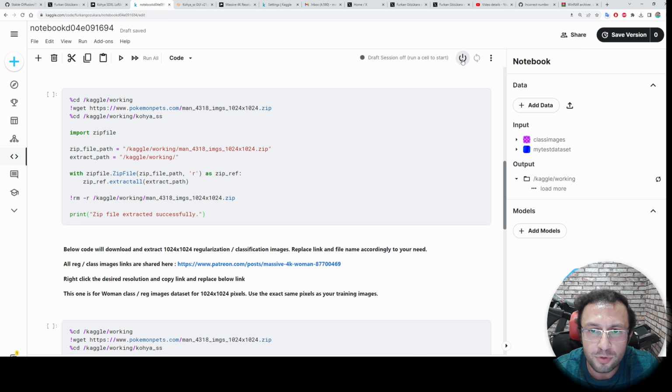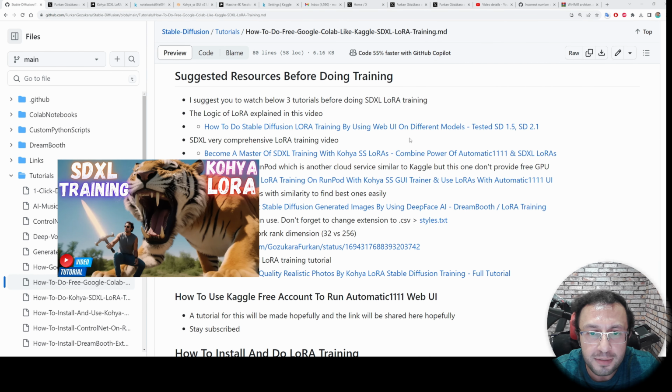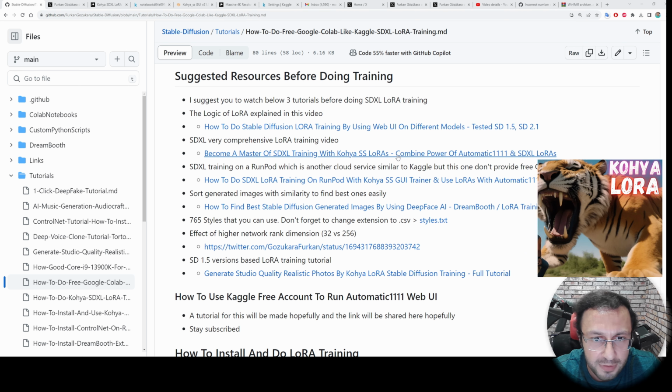To terminate your session, click here and it will turn off your session, and everything in this output folder will get deleted permanently. I have explained everything from scratch, how to install and use Automatic 1111 Web UI with LoRAs, in this tutorial video. So watch it if you don't know how to use Automatic 1111 Web UI with LoRAs.